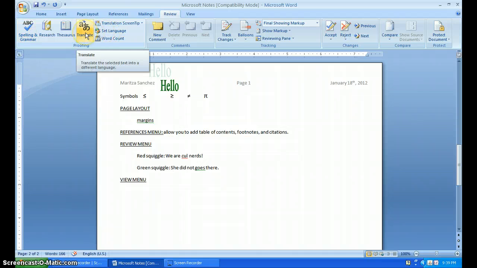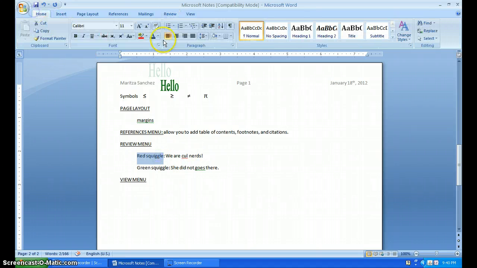It can translate for you. It can be a thesaurus. It helps you do research. All sorts of things that the review menu has. One of the things I want you guys to understand is the red squiggle. So the red squiggle, let's make it red just so it can look cool.